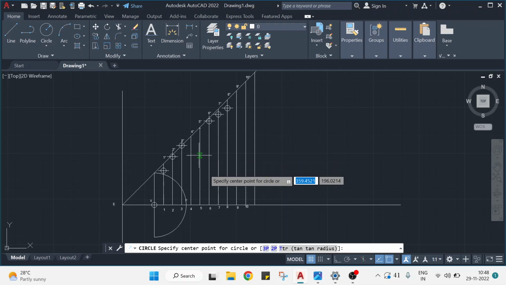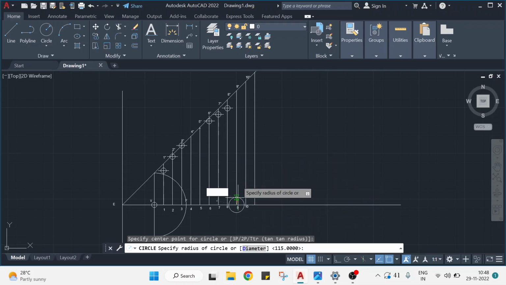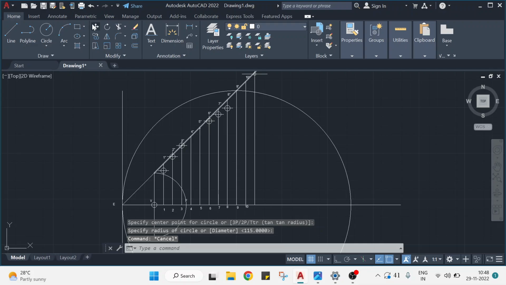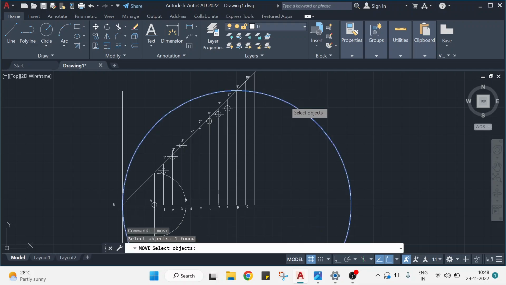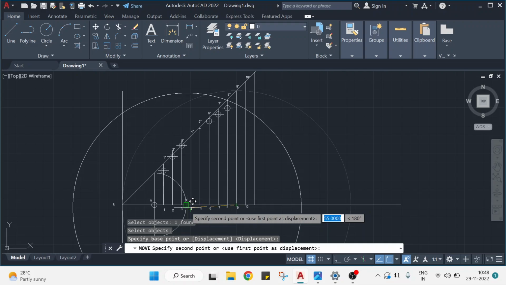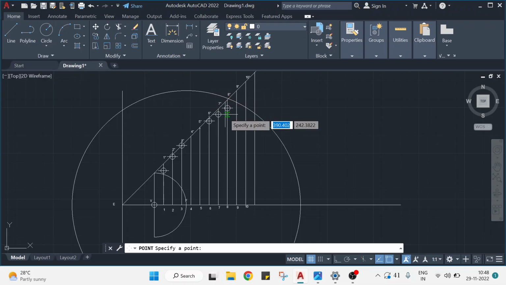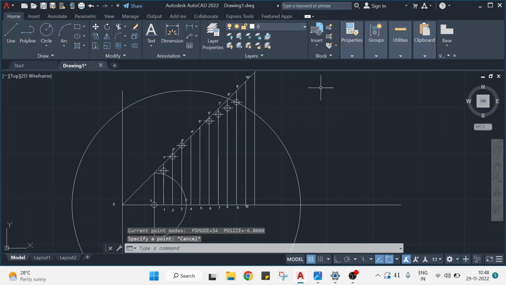Now I can go back to 9, from 9 to this point 9. I will go to move command, enter. From 9 I will take it back to my focus. I will keep it. Again I will choose a point and keep a point over here. Again I will delete this.